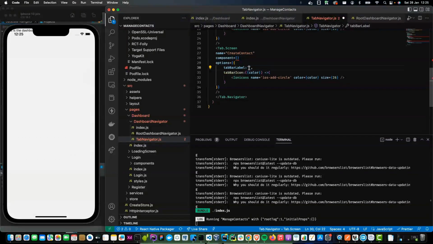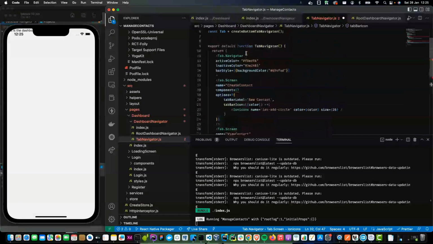Sorry, not this, I'm actually talking about up here. So the name of our route is view contact. And then here, we just want it to be a bit cleaner, so add some spacing between the text, and then we have view contact. And for the icon, we want something that has an eye, so ios-eye. And we're just going to keep things the same.